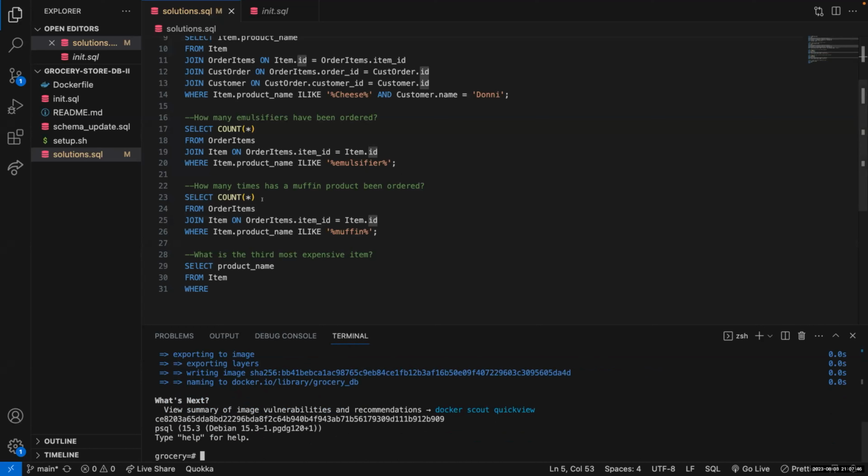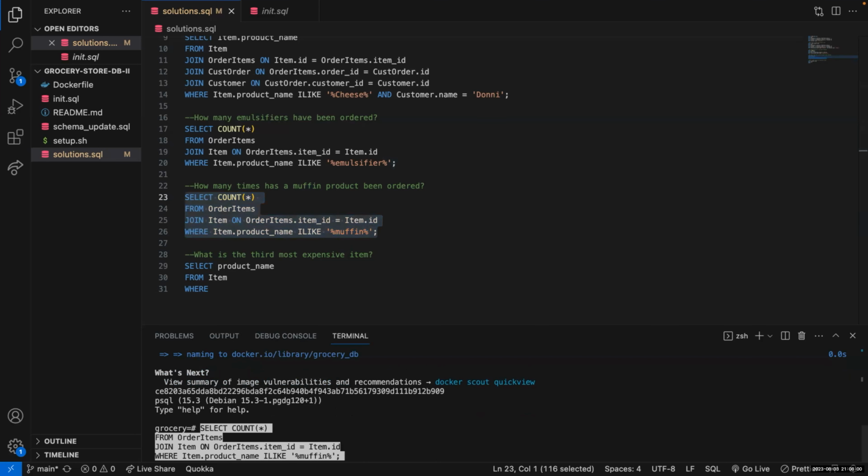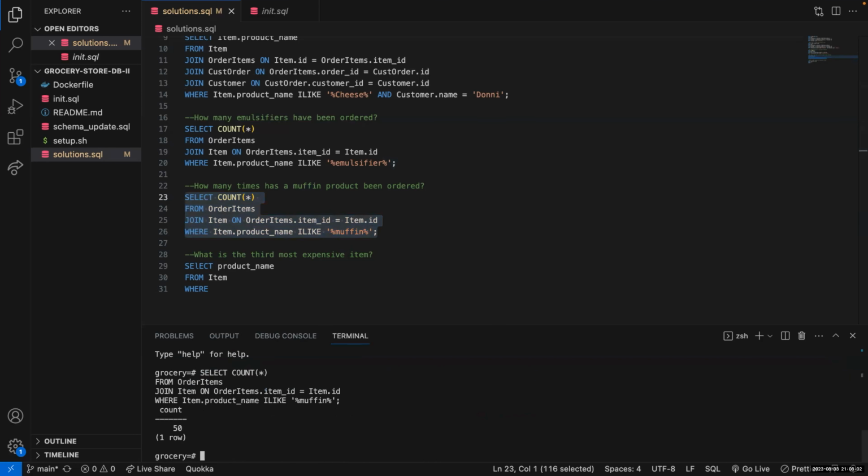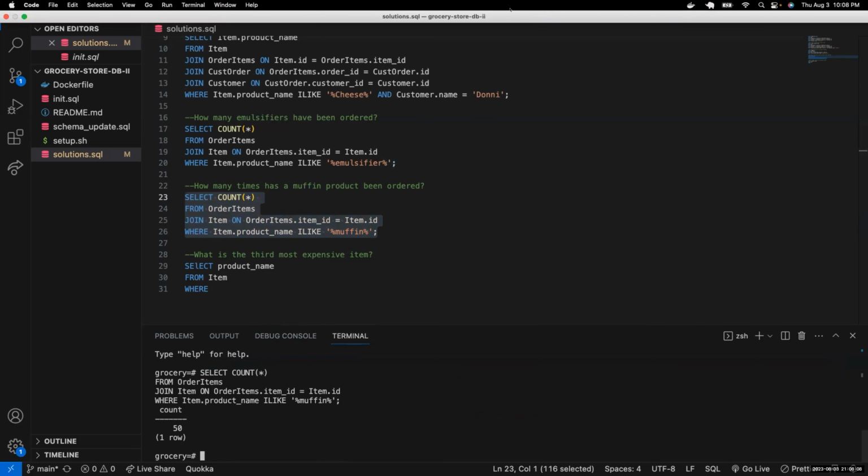So yeah, just select the count from order items, where basically the product name has muffin in it. Just copy that in there. And then there's 50. Perfect. Right on, great work.